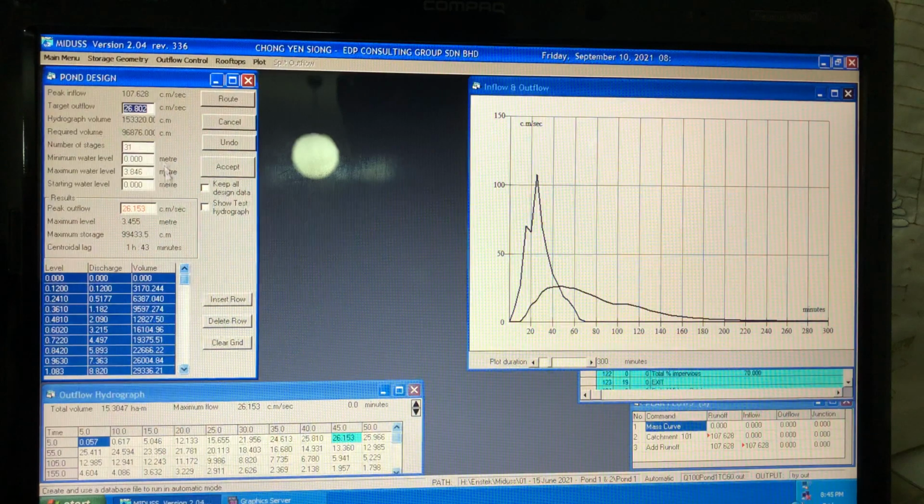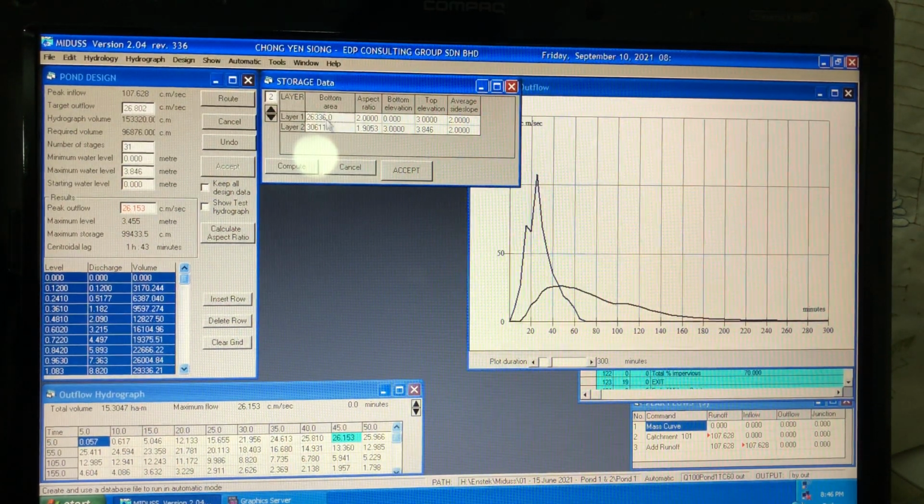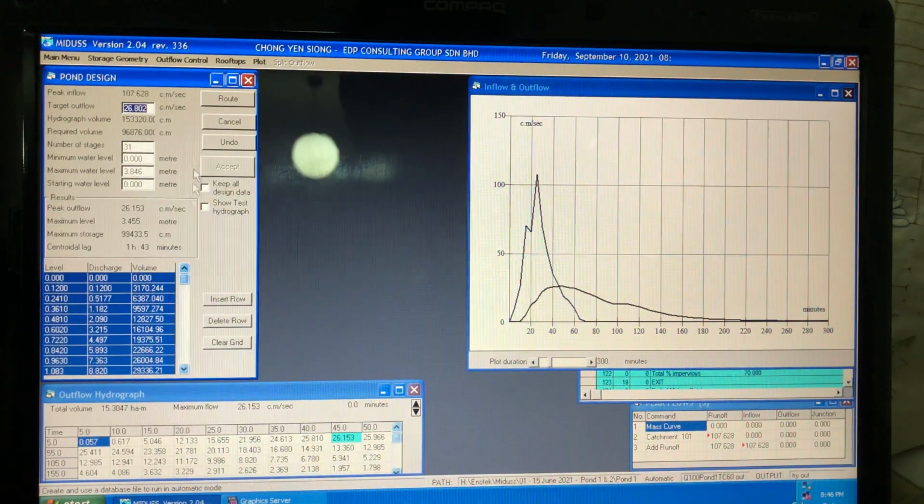So our pond maximum depth is exceeding 3 meters. Let's see, this is the geometry for the pond that we previously defined, the bottom area, and using the aspect ratio calculation we get the top layer. What is the aspect ratio, then you compute, then you accept, and you get the volume here.